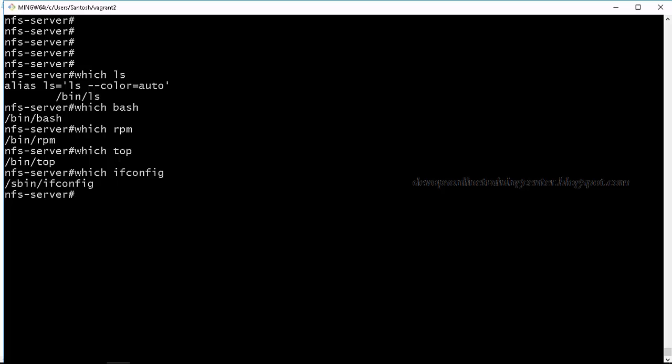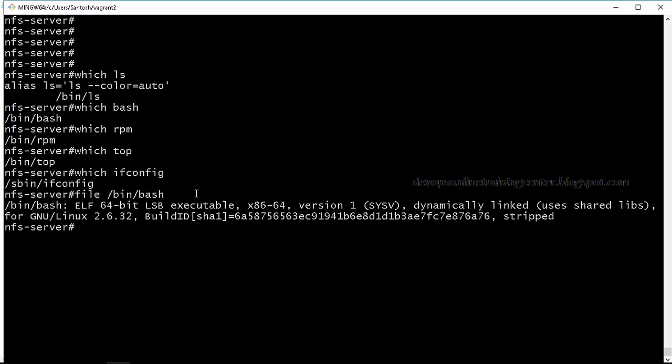Okay, so this way we can see the location of the command, right? And file is a command to check what kind of file it is. It's an executable. Okay, if it is a text, it will say ASCII text.